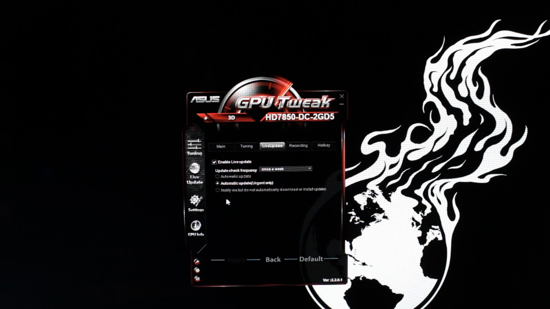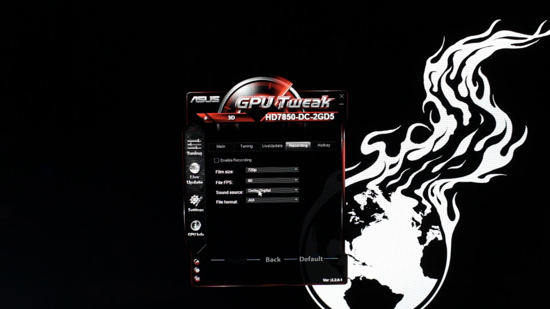Live update, of course, there it is. You can select how the live update functions. Now record is not enabled yet, but this is gonna be sort of like Fraps or a program like that. You'll be able to record your video games. So this could be an interesting alternative to Fraps, but since this version is only 2.2.0.1, it's not available yet, but this is something that is expected for the future.